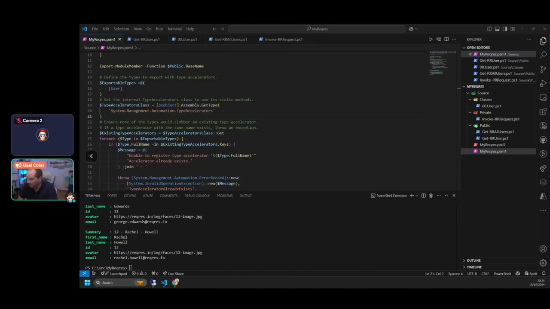Immutable class as a module scope variable. So Crystal, hi Crystal, I really enjoyed seeing your session at psconf.eu.